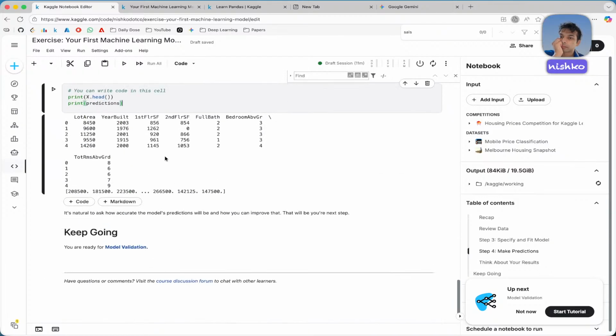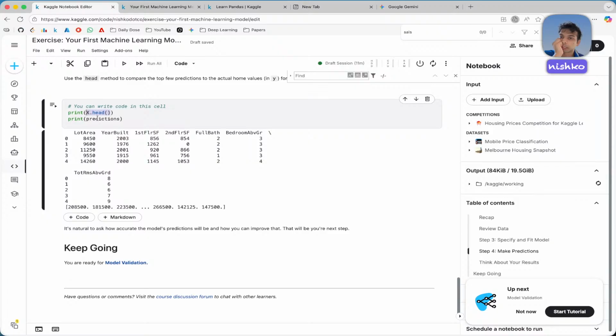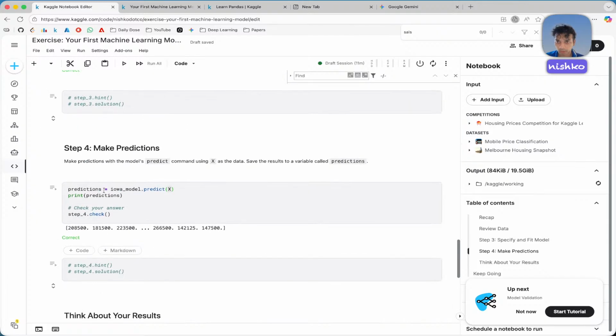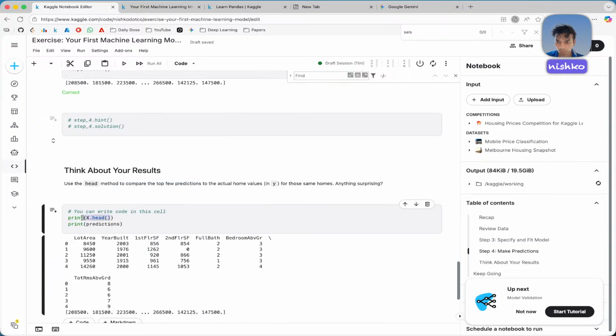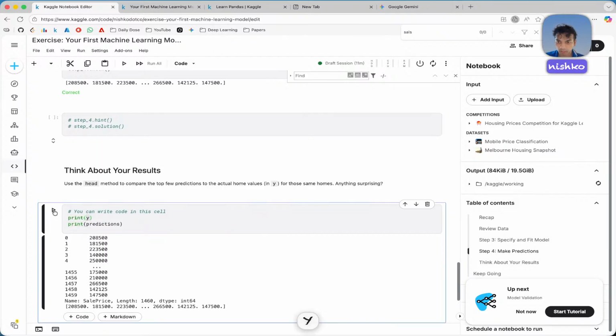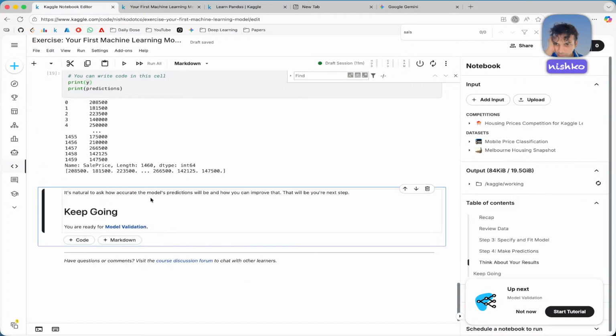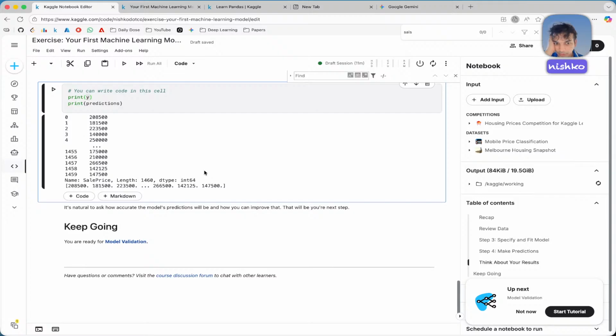see, the prediction has been made on the top 5, so technically I have to print here house data dot sales price, which is Y. So technically what I have to print here is Y, and I don't know if it's right or not, because none of the values are matching.